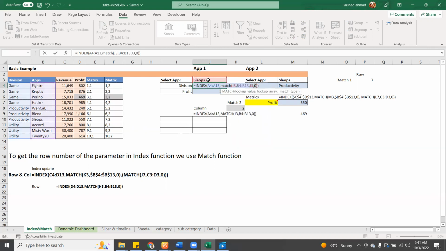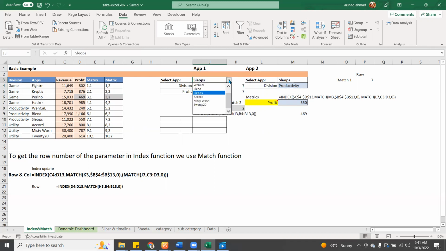So yes, I need to do a 0 here, and I got the particular division. So now as I change the division, it is working fairly good enough.